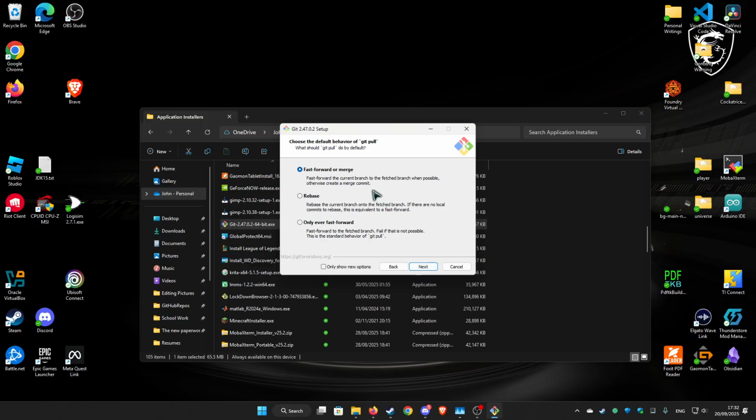For the most part, you're not going to be using any of this. You'll want to fast forward or merge instead of rebase and stuff like that. This is the basic settings, so just keep it. You want to install Git Credential Manager. That's how you can link it so that any commits you do on your computer, when you push them to GitHub, will show that you're the one that did them. This is basically just for signing in.